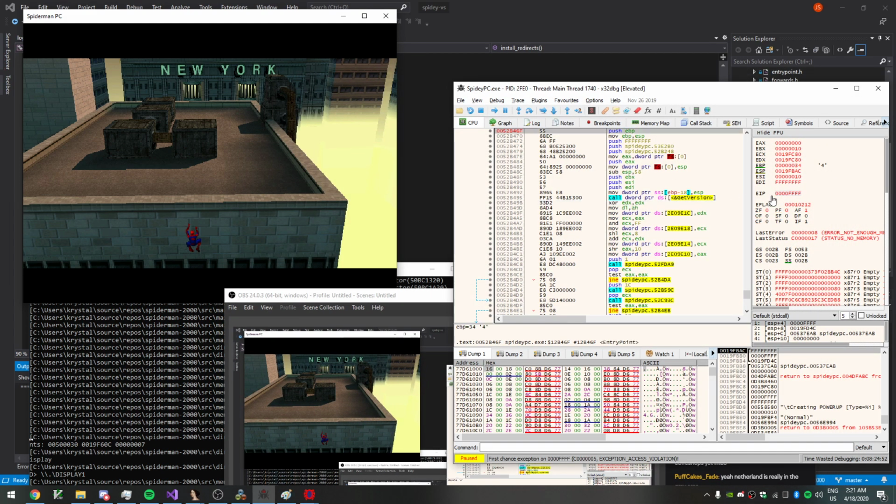Just patching the code. Oh, okay, so I've got the address wrong.